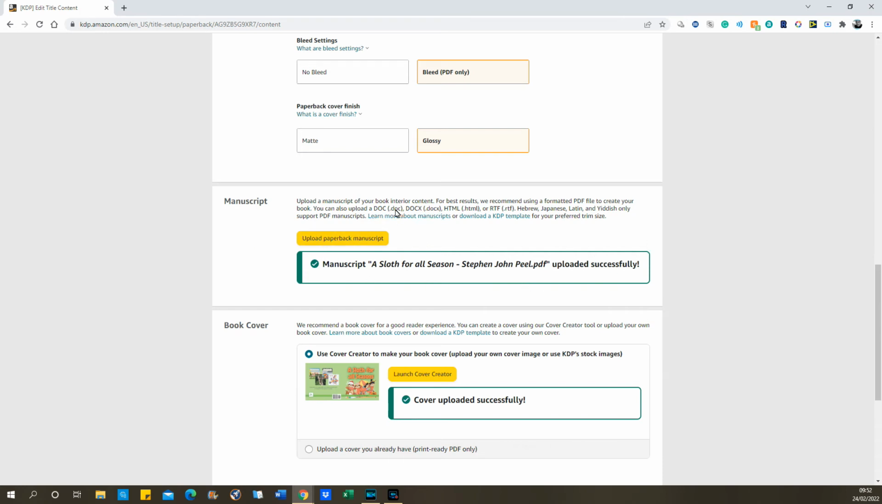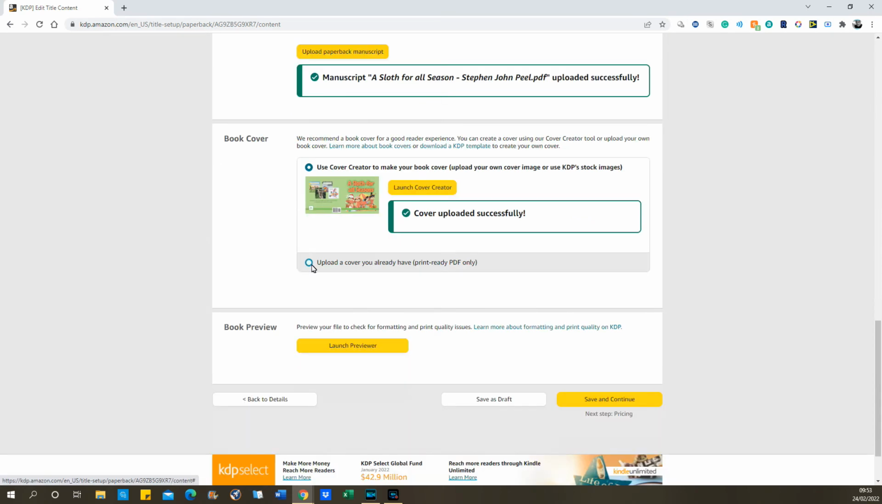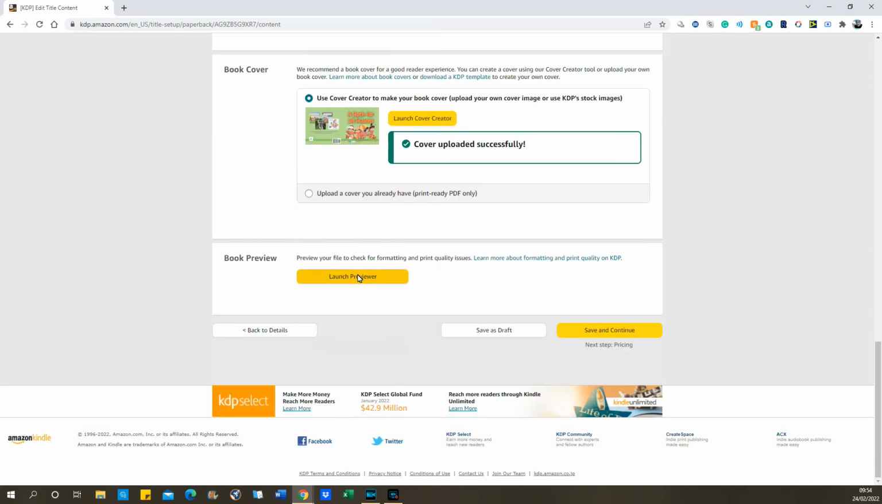Now you can use other documents like Word, HTML, but to be honest with you, PDF works. Book cover. Now I've created this book cover in a PNG, so I've uploaded that. That was successful. Now you could use a PDF, and most people do, but I'll use either depending on the book, but I actually like the versatility of uploading an image rather than the PDF. Launch previewer.